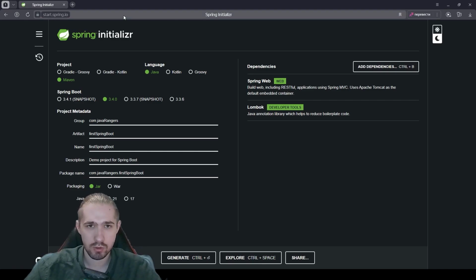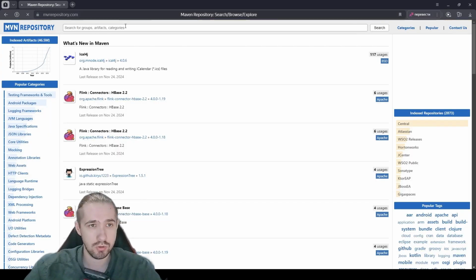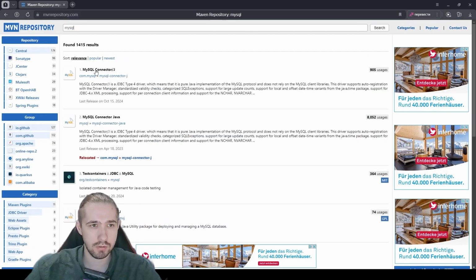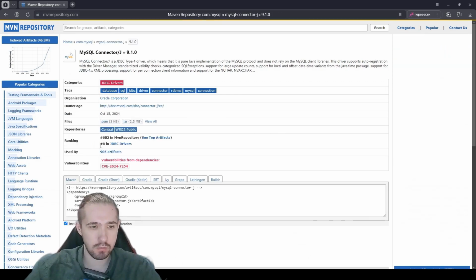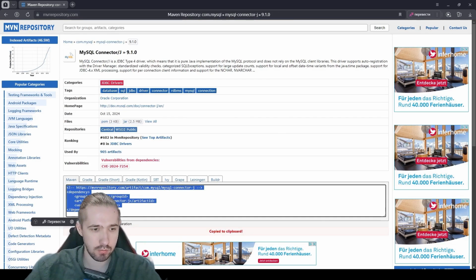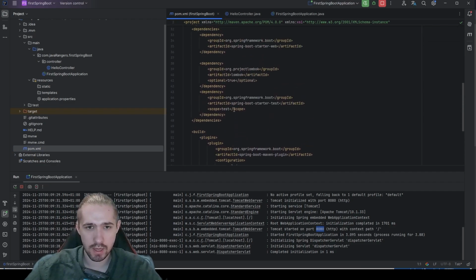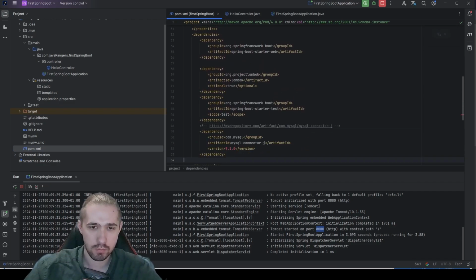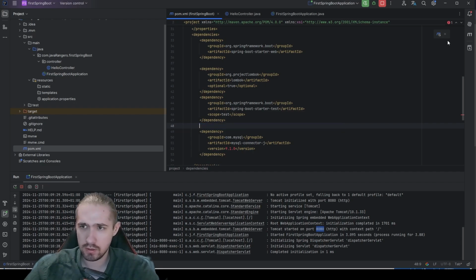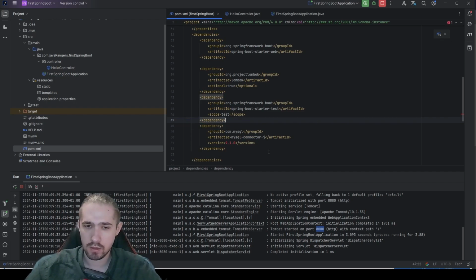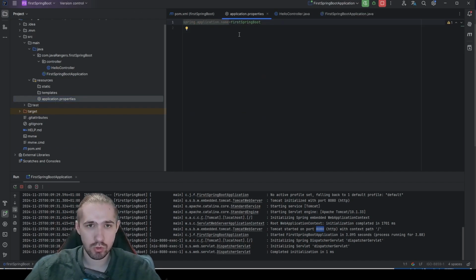Since we have a Maven build tool, let's go to the Maven repository, type in MySQL, and find MySQL connector.j. For example, the latest version. Then we can calmly copy it and add it here in the dependency. I think we'll remove this. Let's update. After that, we need to go into properties.